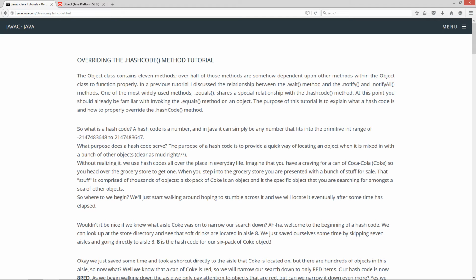So what is a hashCode? Well, a hashCode is a number. And in Java, it can simply be any number that fits into the primitive int range, from negative this value to positive this value. Now, what purpose does a hashCode serve? The purpose of a hashCode is to provide a quick way of locating an object when it is mixed in with a bunch of other objects. That's clear as mud, right? Well, I'm going to clear that up for you here today. And by the way, hashCodes can in fact be negative. There's nothing wrong with that.